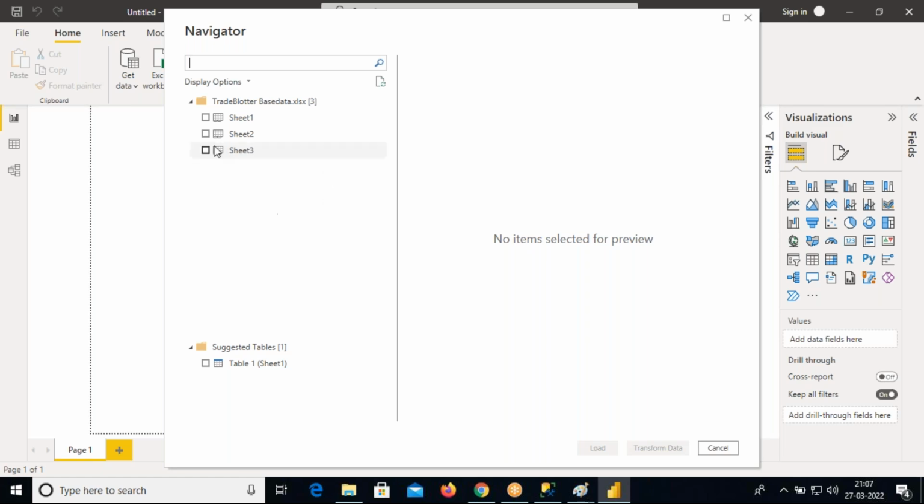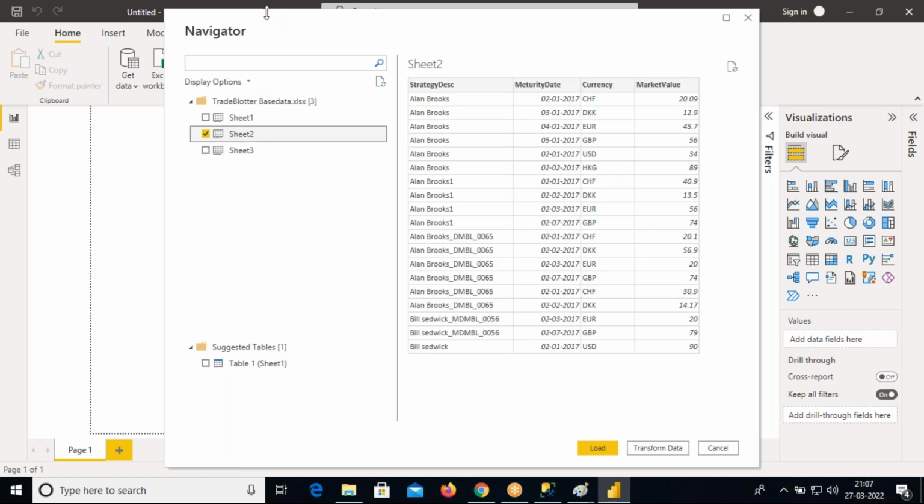That is the reason we didn't get that option at all. So for files, if you are importing data from files, by default it is an import, which means it will copy the complete data from the Excel file into Power BI Desktop. There is no DirectQuery option enabled for files. Okay, select Sheet2, which I want to import into Power BI Desktop.